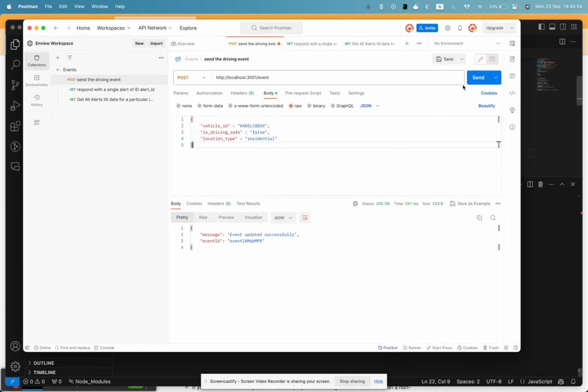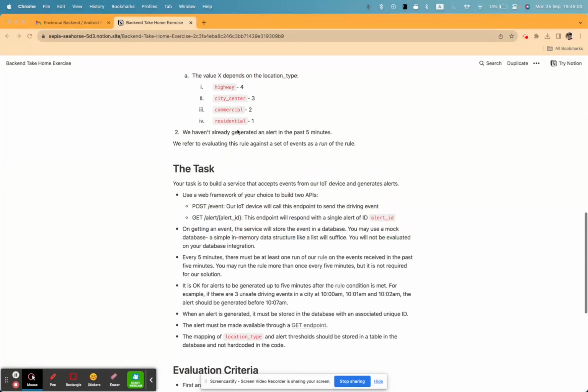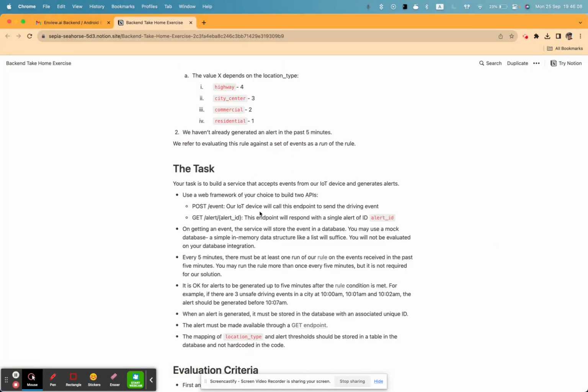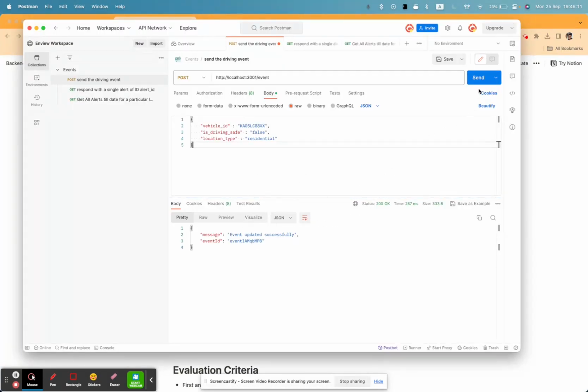Since it is a residential area, according to our question, when there is an event from the residential location type, the event should be fired and saved in the events. I'll click on send. The event has been updated successfully and this is the event ID. You can also query the event details from one of the routes here. I'll also add highway as one of the location types and send it 2 to 3 times.